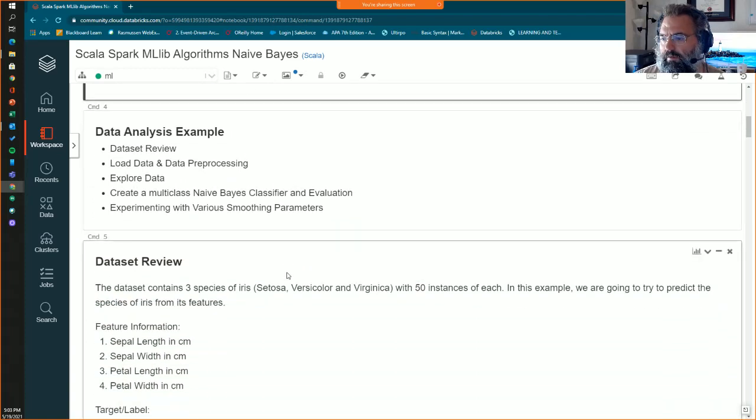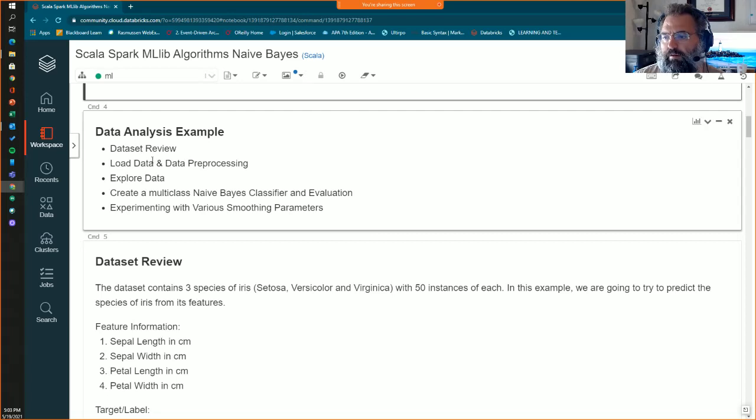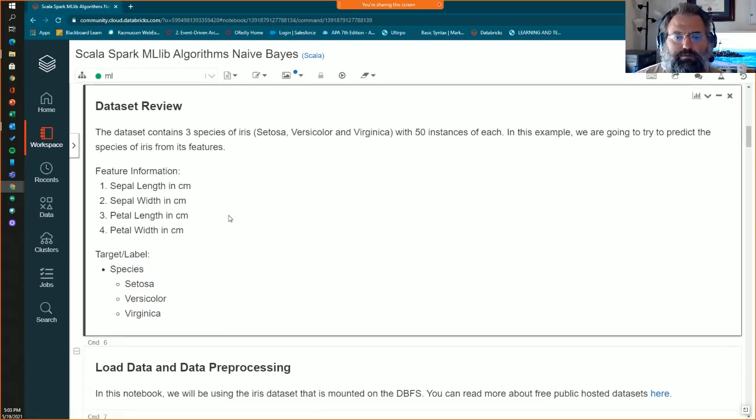So the data analysis example is to basically start off by doing a review of the data set, loading it, exploring it, then you create a multi-class classifier and then classify and evaluate. And then experiment with various smoothing parameters. So the data set that it's talking about in this example is our good friend Iris, one of the more popular and very frequently used examples, very old, but also quite interesting.